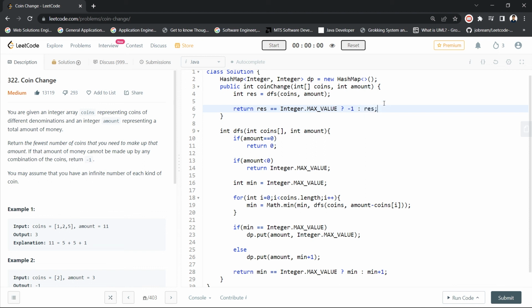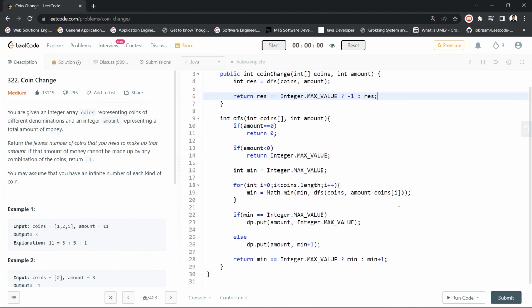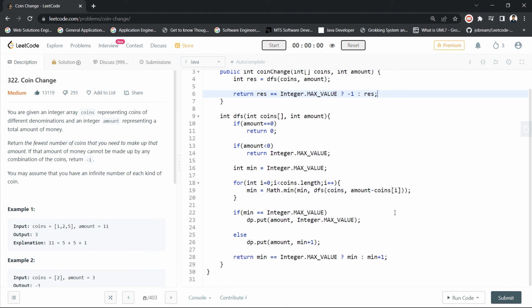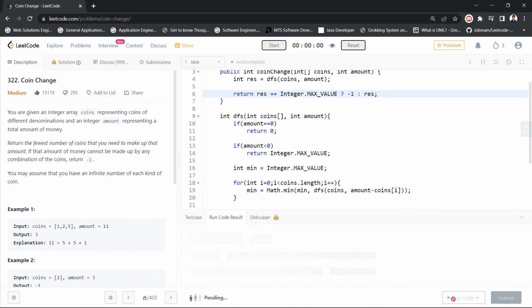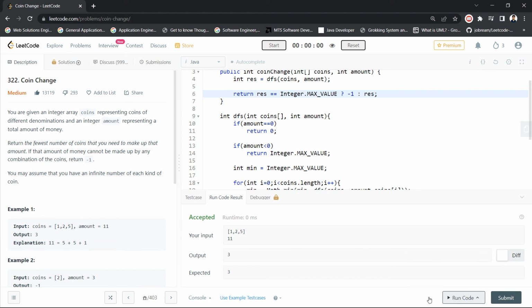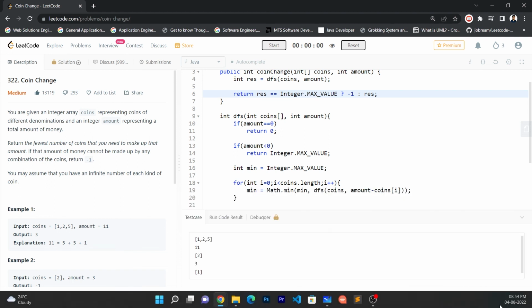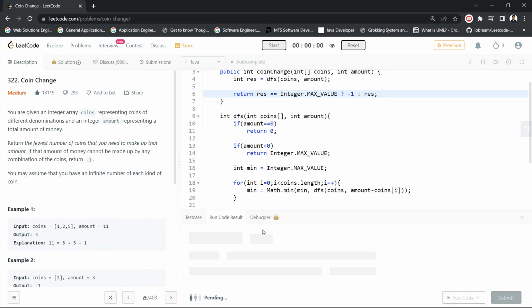Yeah, this is pretty much the implementation of this. I think you got this implementation. Let's try to run this. Let's make sure we don't have any mistakes. Okay, yeah, it got accepted. Let's try to use some extra test cases as well. So run this.